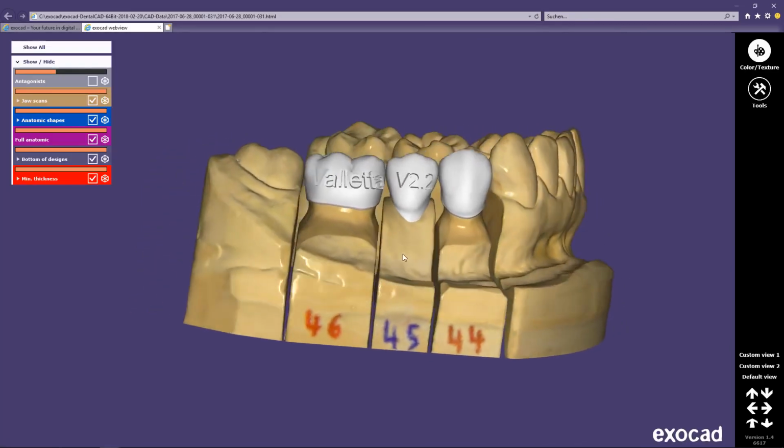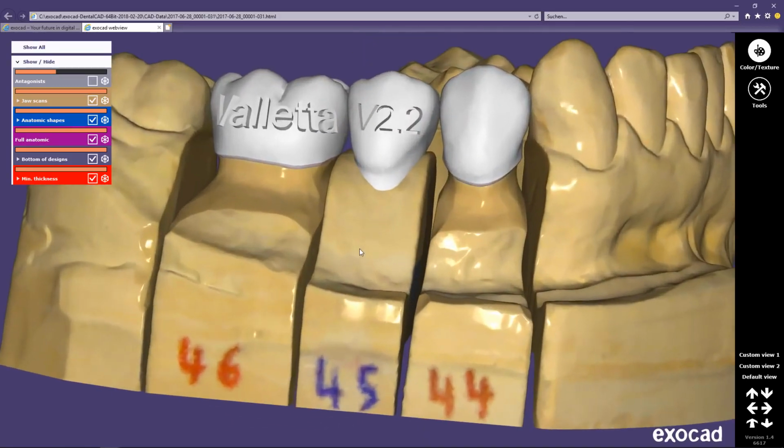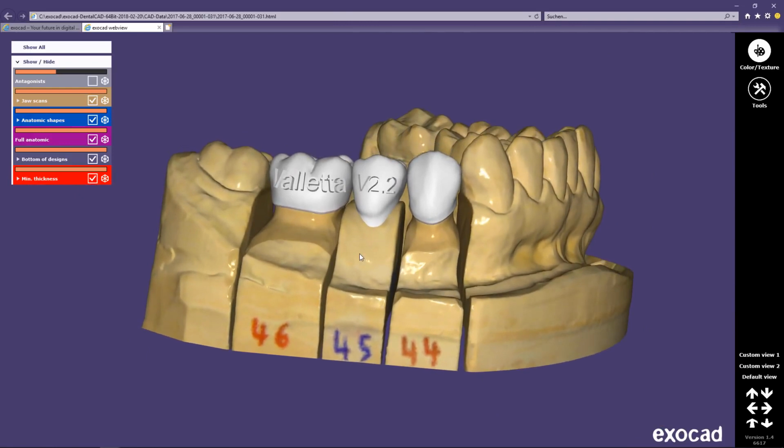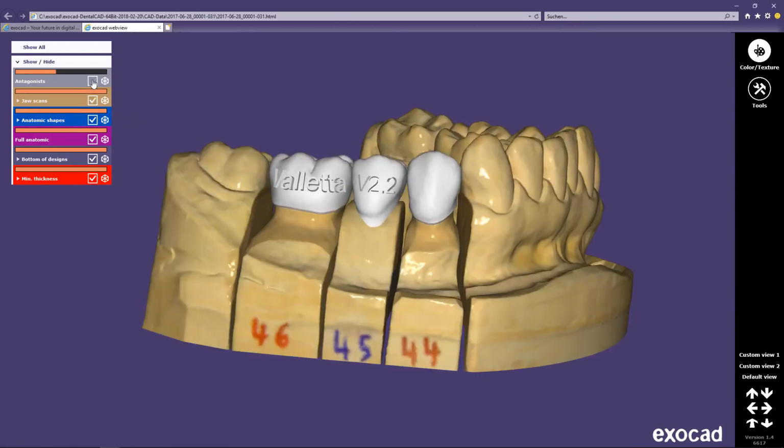Exocad WebView and HTML supports all types of open mesh data and point cloud data. For example, .stl, .obj, .ply, .off, .eoff, .xyz, .xyznb, zip files containing mesh data, and exported DentalCAD HTML scenes.